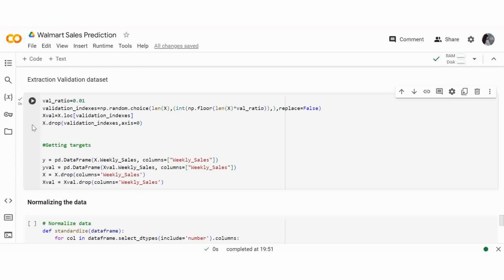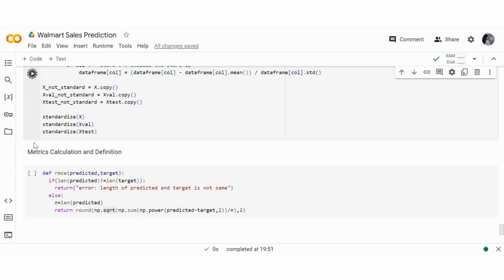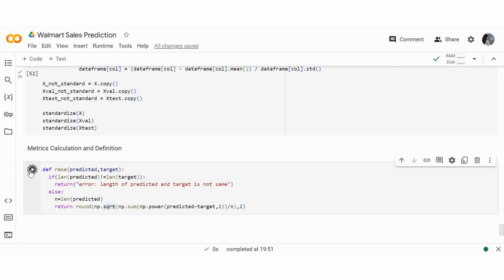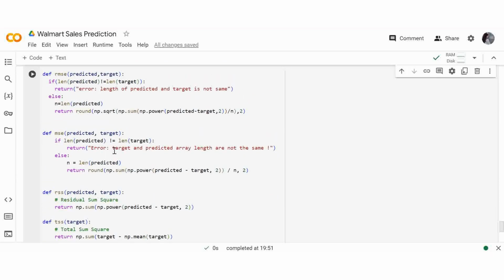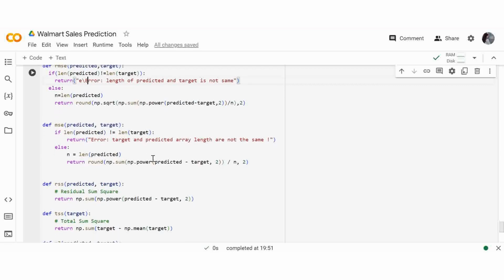So let's just run the cells now. The data is normalized, and we have made the RMSE function. I'll do the same for mean square error. We also have TSS, RSS, and R2. These are all the other metrics. If you want to calculate, you can do it.